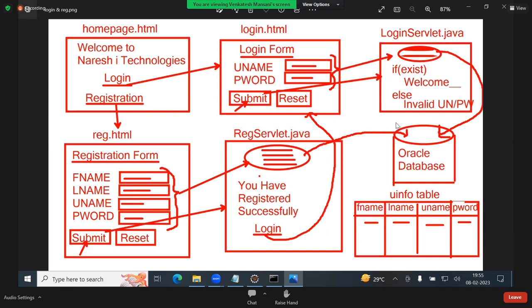These 2 programs are important. The third is nothing, just HTML. The major role is in the login servlet and register servlet. But before going to that, you should know about servlet request, servlet config and servlet context. First I'll cover those. First I'll teach request, and after that I'll start this application development. Servlet request is required.